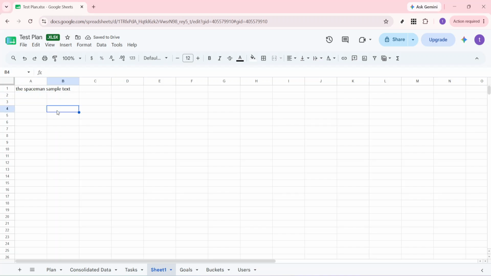Hey everyone! In this video, I'll show you how to align text and wrap text in Google Sheets step by step. First, let's set up text wrapping. Click on the cell or cells where you want to enable wrapping. You can click a single cell, drag to select multiple cells, or click a column letter to select the entire column. You'll see the selected cells highlighted with a blue border.